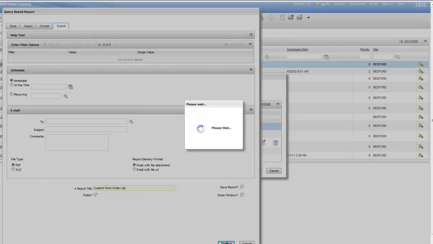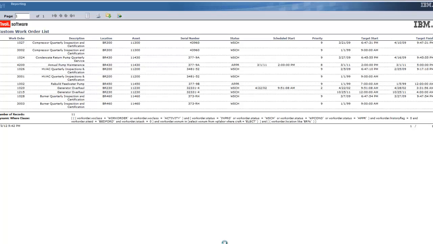Remembering also to make sure that your pop-ups are either not blocked or you're accepting pop-ups from the Maximo site. And here we have the completed report. We've got serial number, and of course the serial numbers where they are present, as well as the target start and target finish information with the fields that were added.